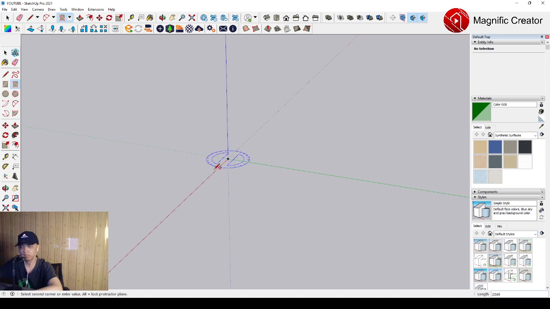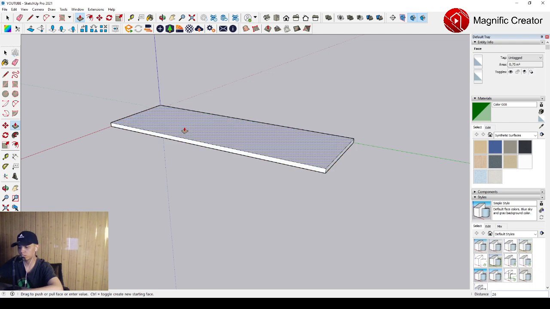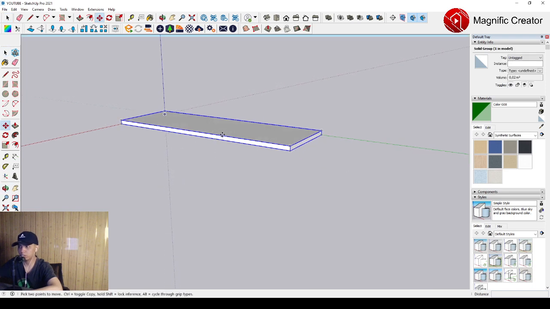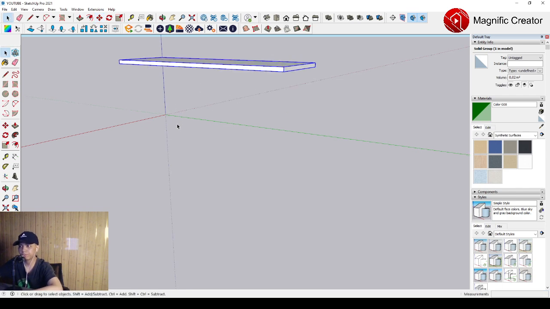Then we can set the height of this bench to approximately 500. And then we can drag to the other side. We can set the width to 1500 millimeter, for example. Okay, so you can push it up around 30 millimeter for the top bench thickness. We have to make it a group anyway. Then we have to move it up to around 500 millimeter.